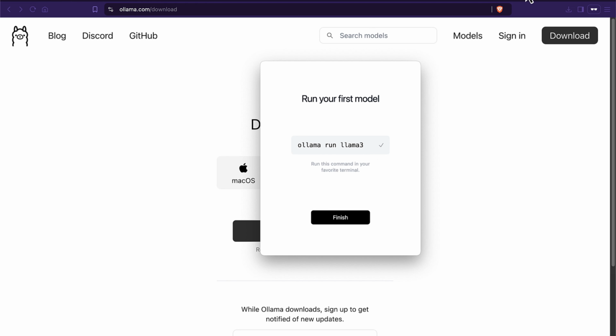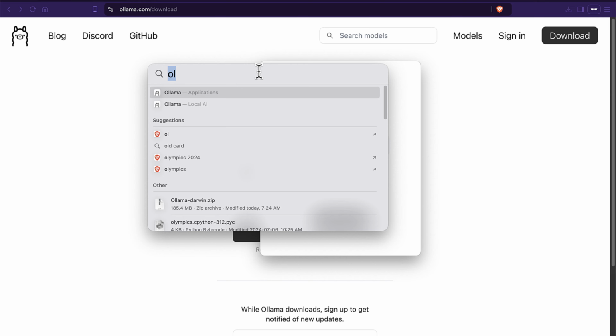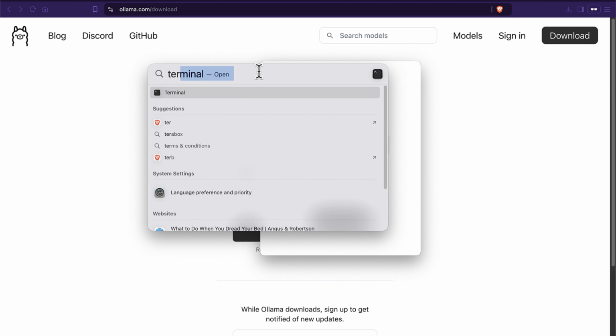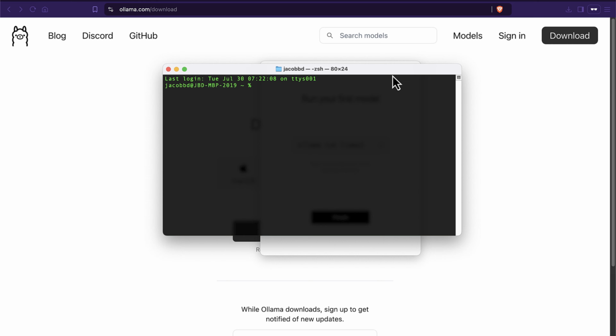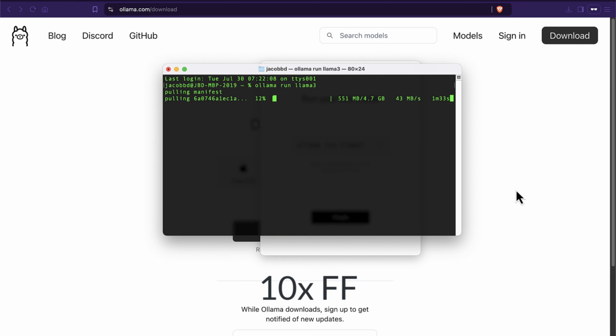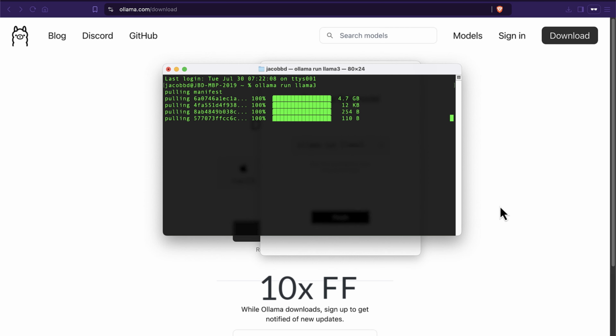So let's copy this and run it in a terminal window. Again, this could be a terminal window on Windows or Linux. And let's paste it over here. And by doing so, although I'm using Llama 3, you can type Llama 3.1 and that will download the latest Llama model. And I'll show you all the models it supports.